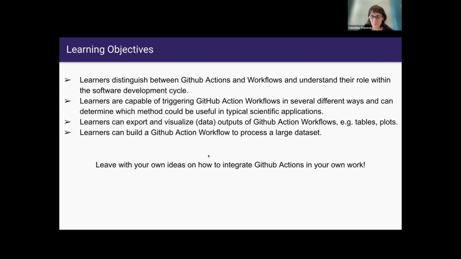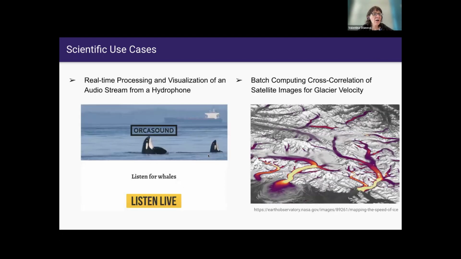That's fine too. Okay, so we have two scientific use cases, which we find very interesting because they're from our own research. We hope you find them interesting too. But if not, think about how your use case is similar to that use case and just try to translate. So one of them is real-time processing and visualization of an audio stream from a hydrophone. These hydrophones are here. We're in Seattle, and they're kind of close to where we live.